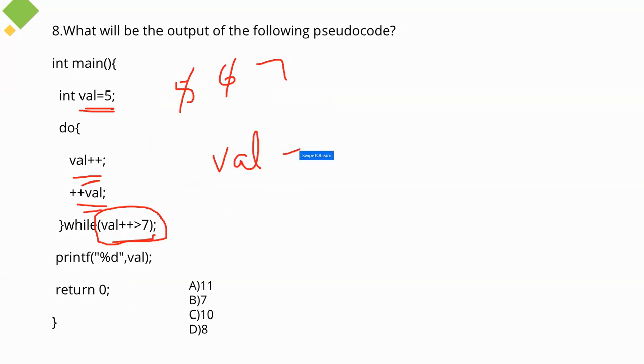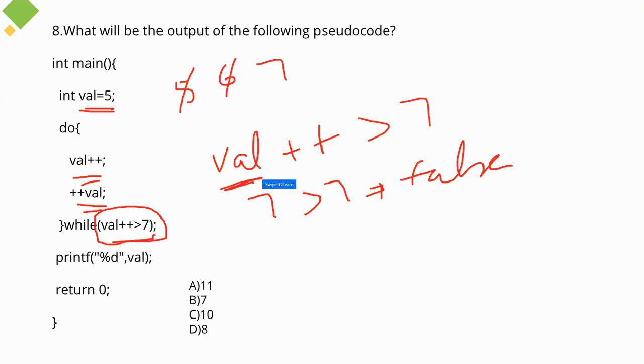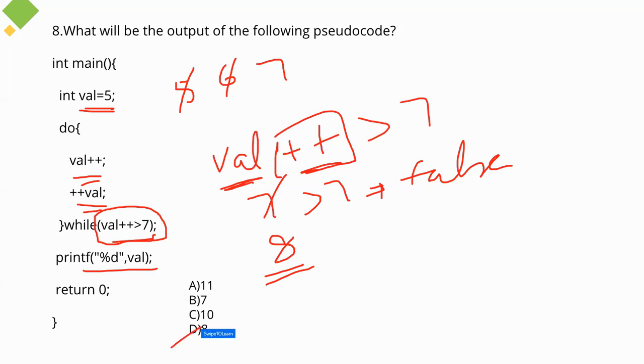This is the main part you have to focus on. Value plus plus greater than 7. It is post increment, so first the value is assigned. So val is 7. 7 greater than 7 is false. We are going to come out of the loop. So after assigning the value, we need to perform the update, so value will become 8. When you come out of the loop, we need to print the value. So what is the value of val? That is 8. I'll explain it again.